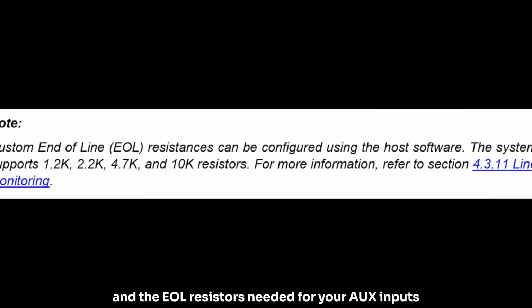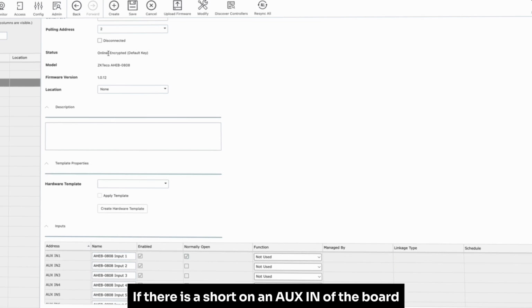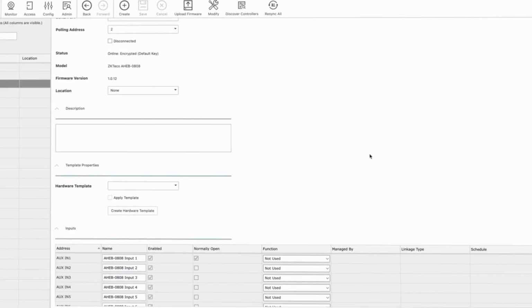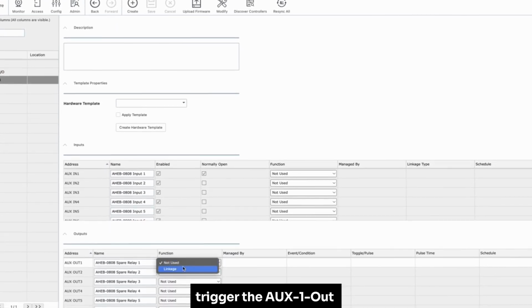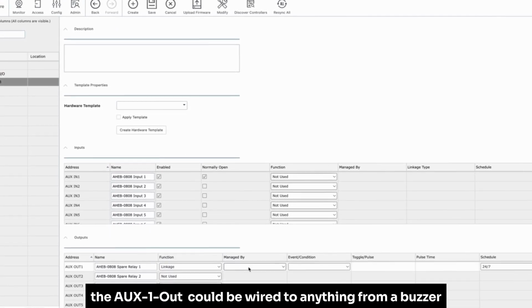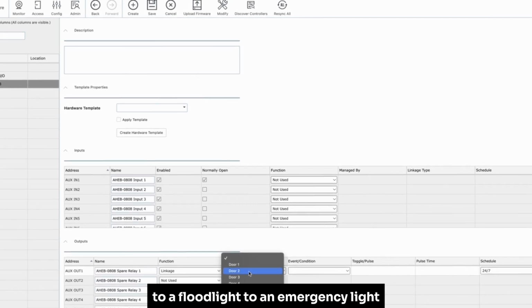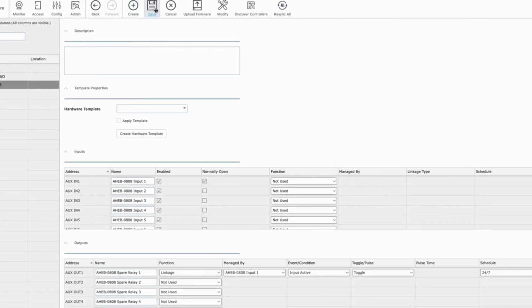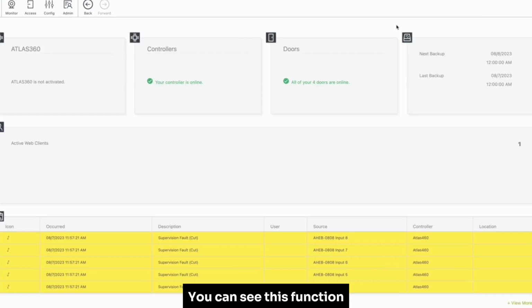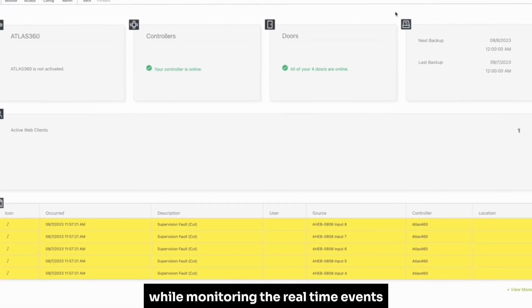your aux inputs. Scenario 1, using this as an aux-in to aux-out connection. If there is a short on an aux-in of the board, it will trigger an aux-out. For example, let's make the aux 1 in of the board trigger the aux 1 out. The aux 1 out could be wired to anything from a buzzer to a floodlight to an emergency light. You can see this function while monitoring the real-time events.